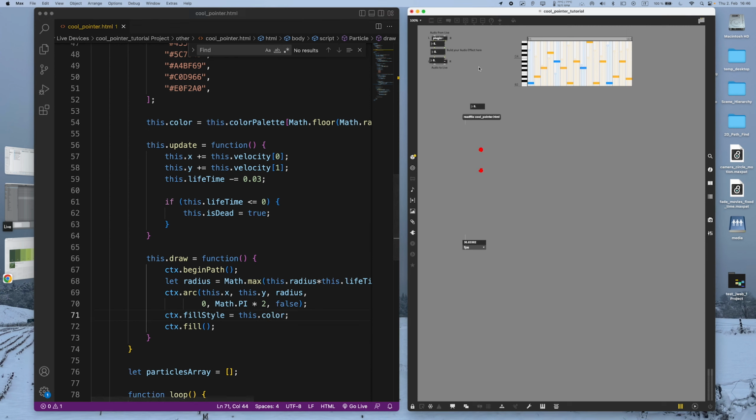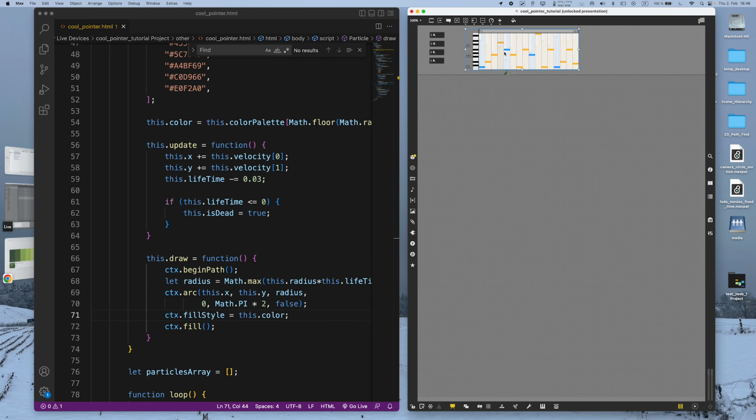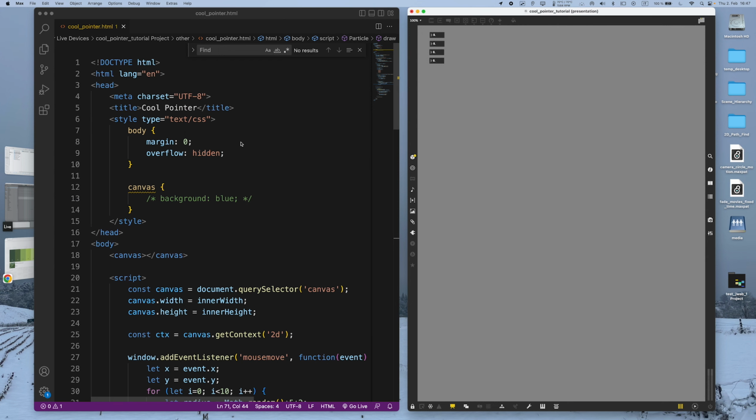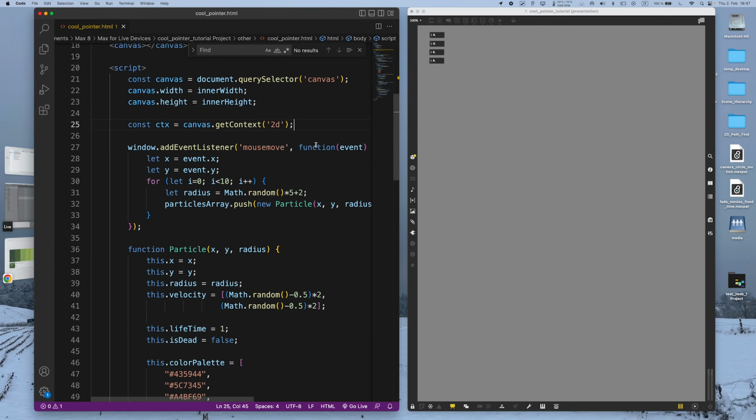Cool. So let's try now to load the file again, and cool, as you can see, this is working. Ah, there is something I forgot, and that's why the canvas is only arriving till here, which is every time we resize our window, we want the canvas actually to follow the new size of our jweb object. So in order to do that, we can add another event listener.